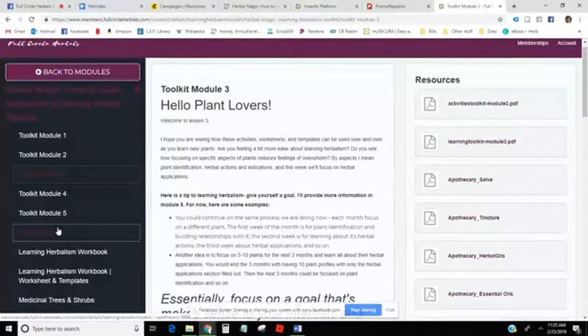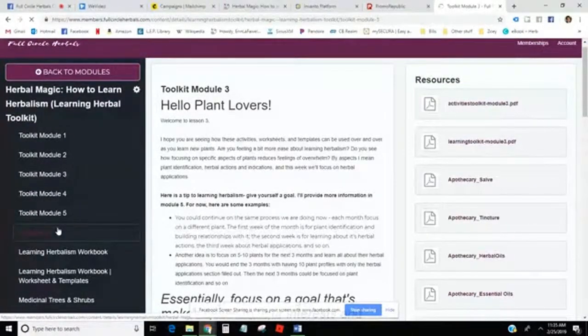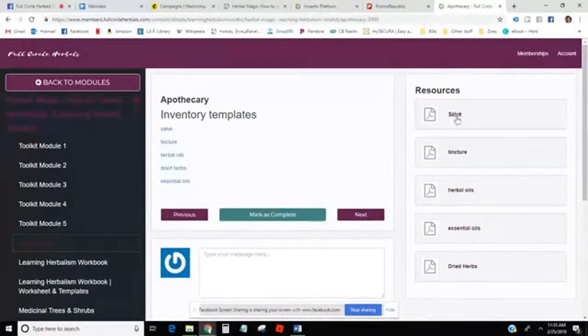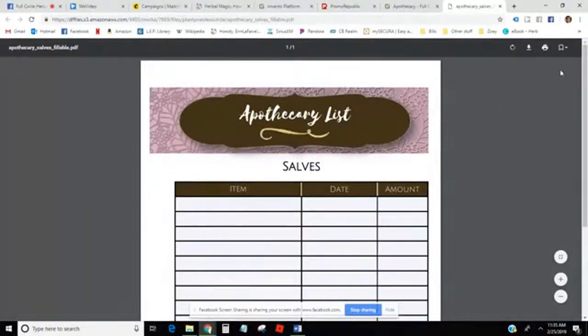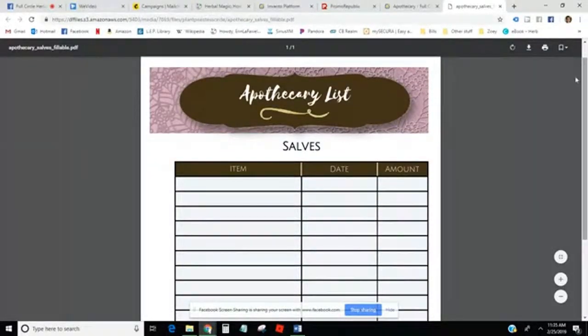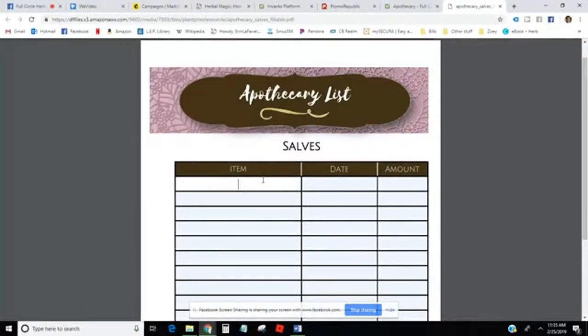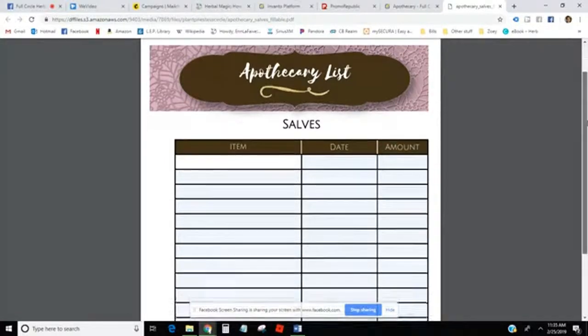Now let's take a look at the apothecary. This is a set of documents that I give you that you can use to organize your own apothecary. Now my apothecary is in at least 3 different places in my house. I just don't have one central location where I can keep it, and it's just not convenient to keep all my supplies in the kitchen or in some of the other cabinets that I have.